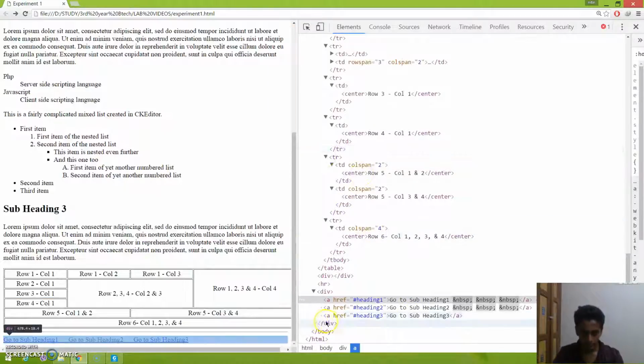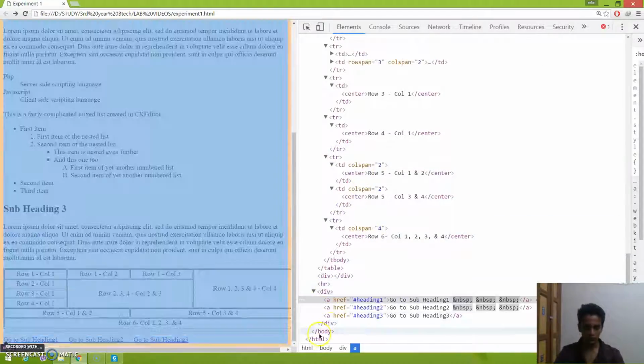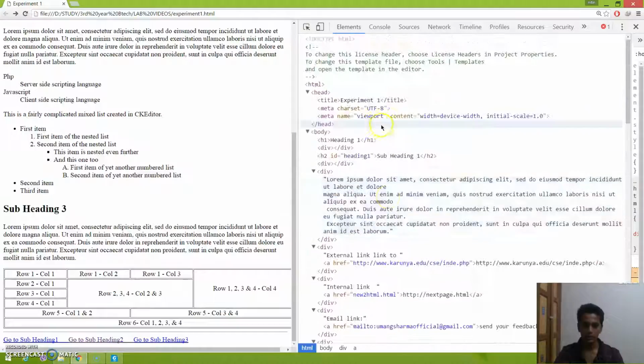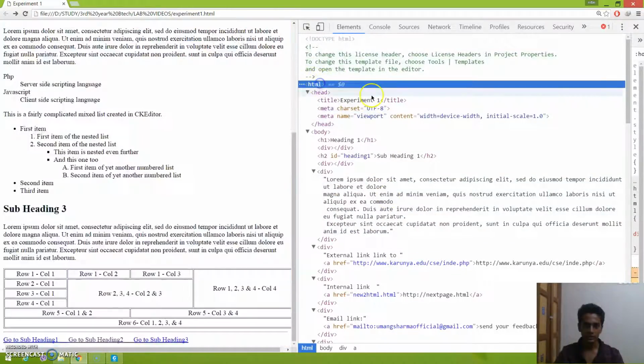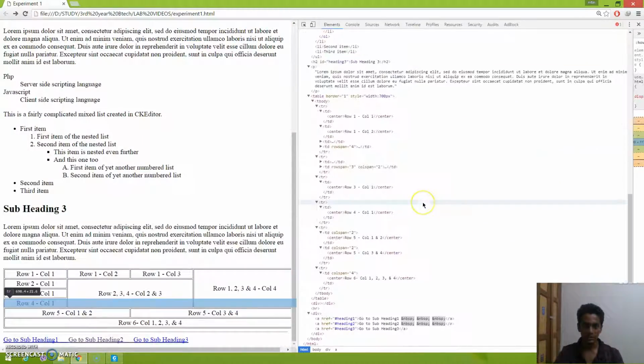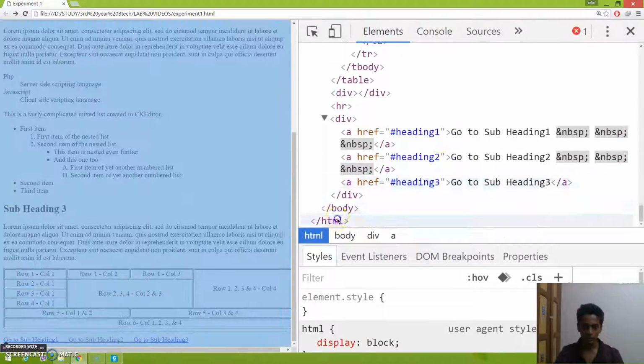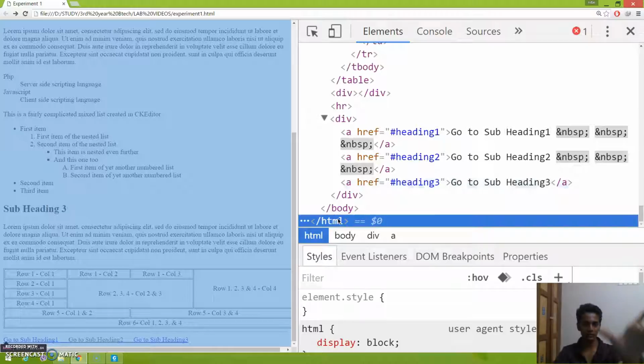Then close the div, then close the body, and finally close the HTML. You opened the HTML at the start, so you're closing the HTML over here, and it locks it completely.